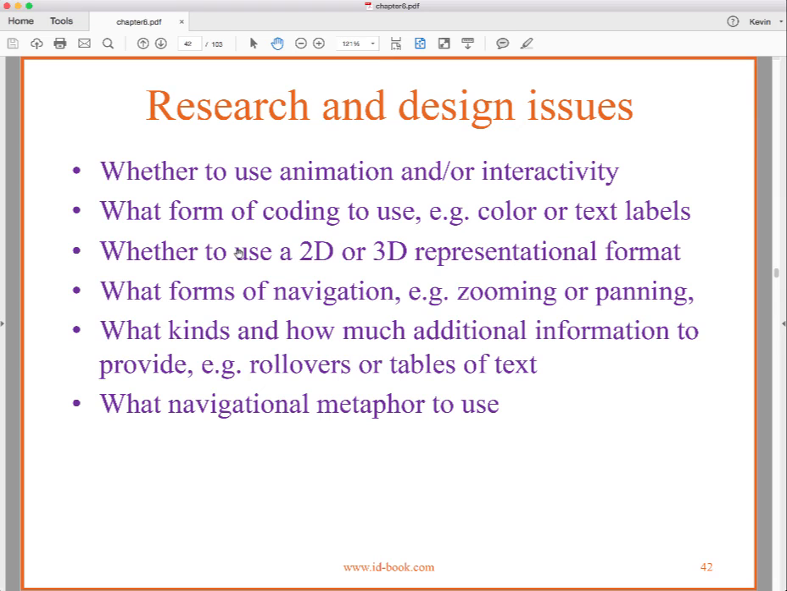Research and design issues for dashboards. Whether we want to use any animation or interactivity. The two that we just saw there. Certainly, the British Airways wasn't using animation. There might have been some things on the London one that would change. So maybe the London one has some amount of animation and interactivity, and the British Airways not.